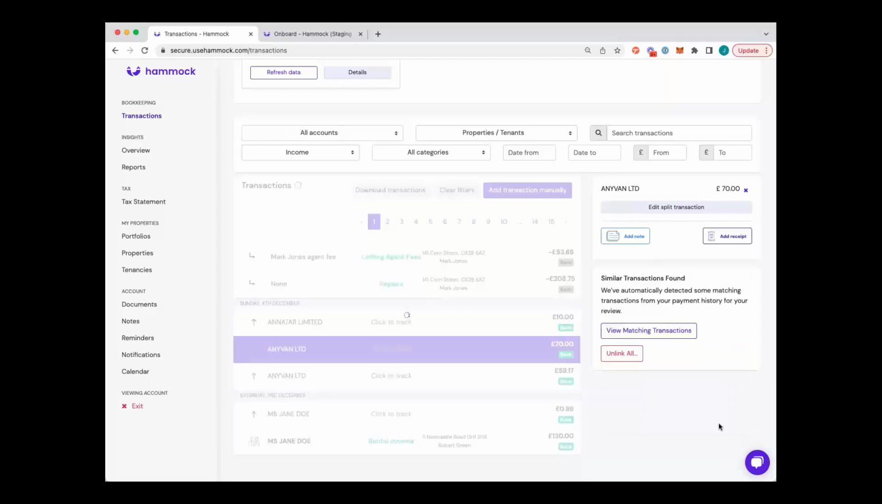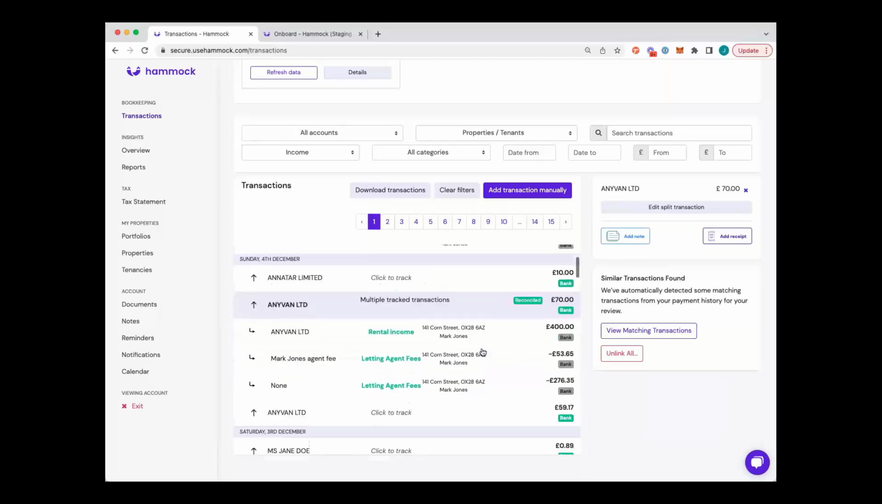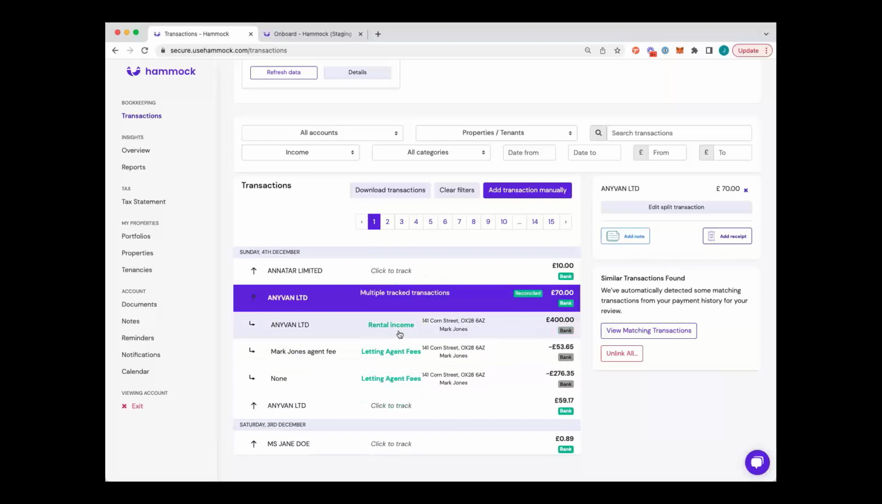And then when I track that, Hammock just automatically splits that out. So that £70 that hit my bank, Hammock knows that what that really represents is the £400 of rental income, the £53 of letting agent fees, and now this additional £276, which, again, I chose letting agent fees, but it could have been anything. So that way, you don't need to worry when there's a net amount. You don't have to spend lots of time manually grossing things up. Hammock will just do it for you automatically.